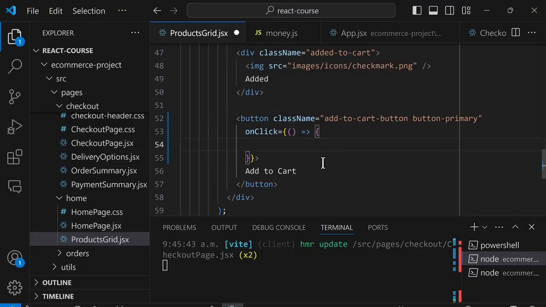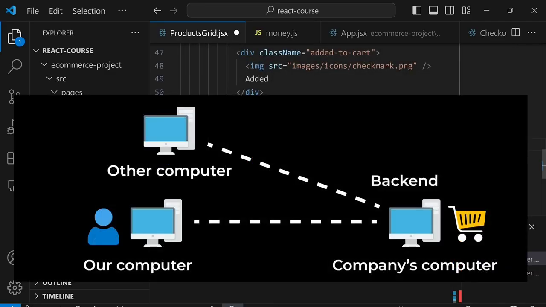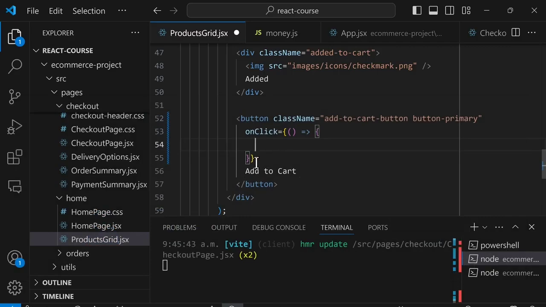Now inside here, we're going to add the product to the cart. So we could try to update the cart here in React, but then we have to figure out where to save the cart. Instead, in the real world, we use the backend to update the cart and to save the cart. The advantage of using the backend is it will simplify our React code, and we can share the data in the backend. So if we access this website from another computer, we can access the updated cart using the backend.